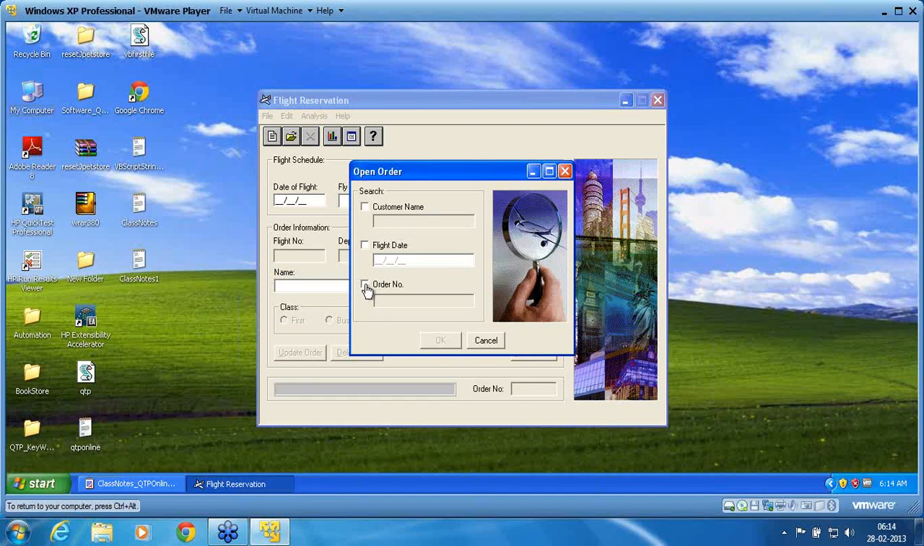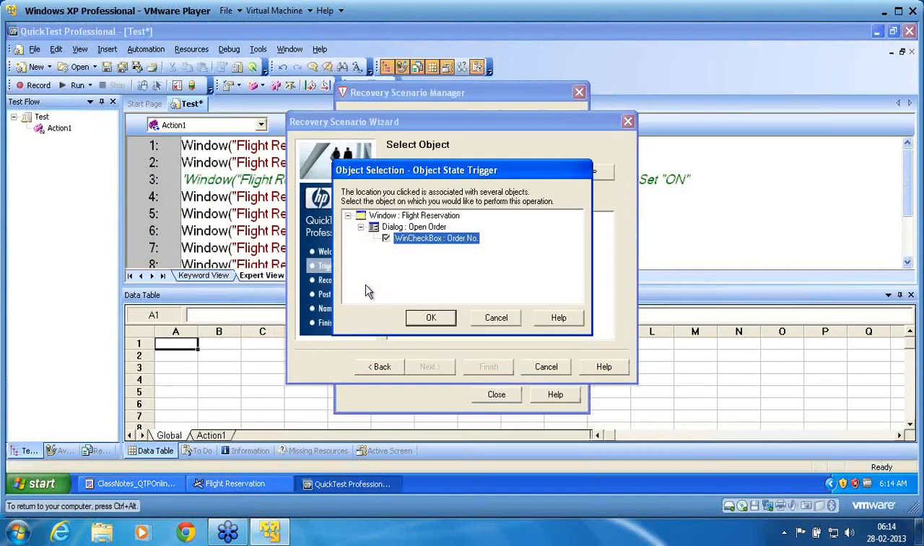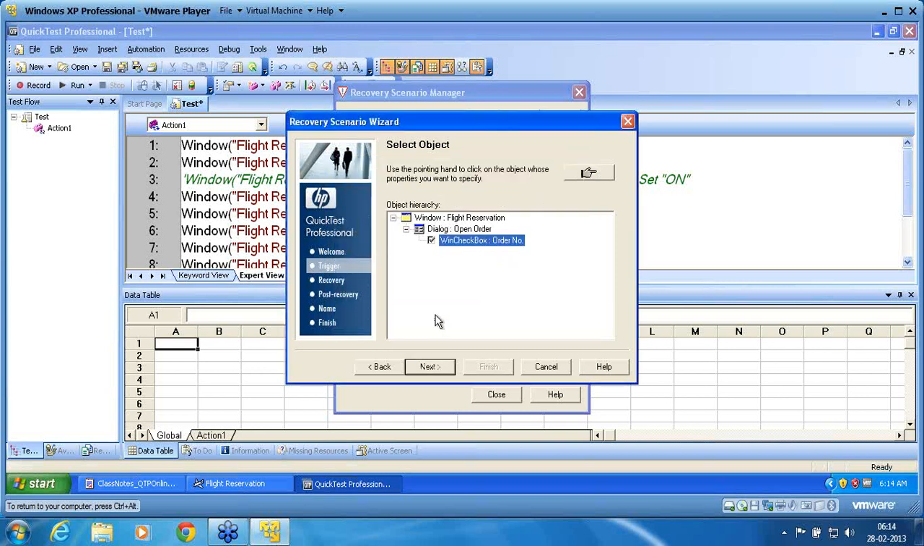I am placing my hand onto the checkbox. Object selection window. Here, the Win checkbox order number is the item. Once you confirm this, click OK. Now you have selected which object the trigger event has to happen for.